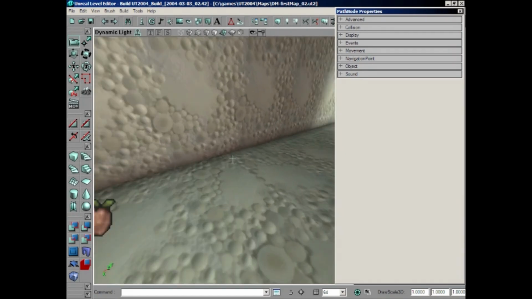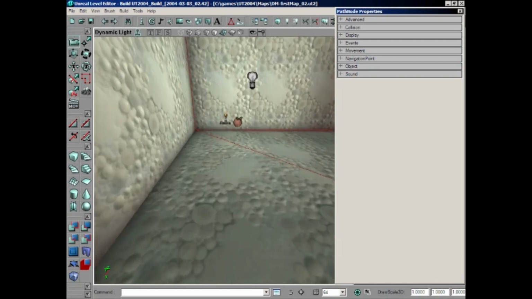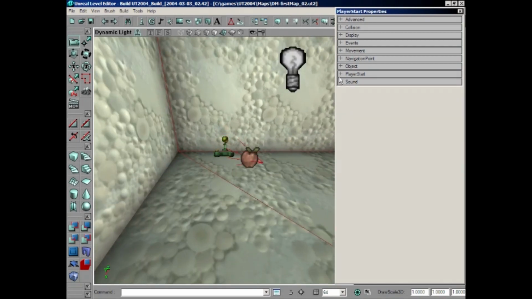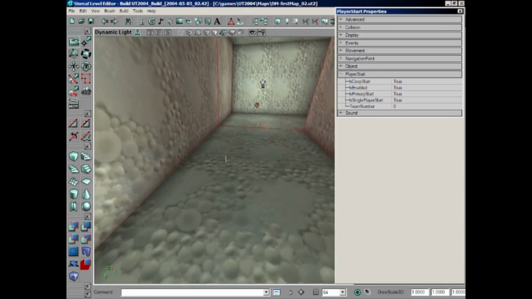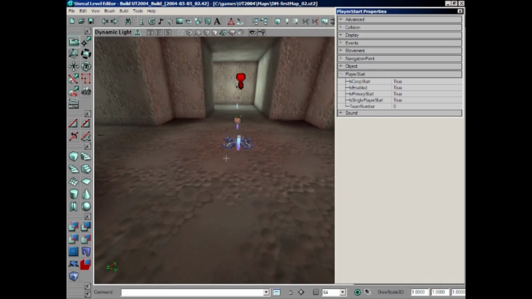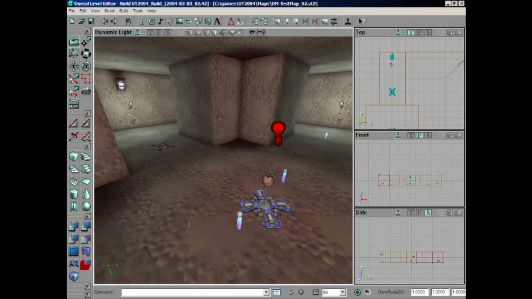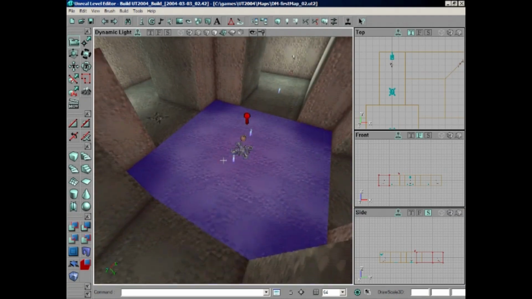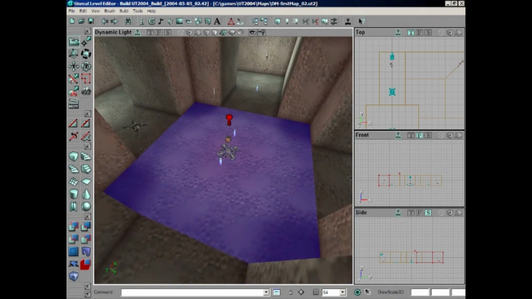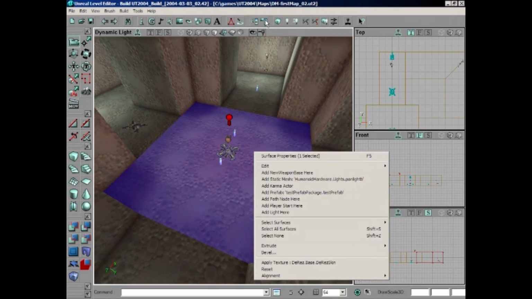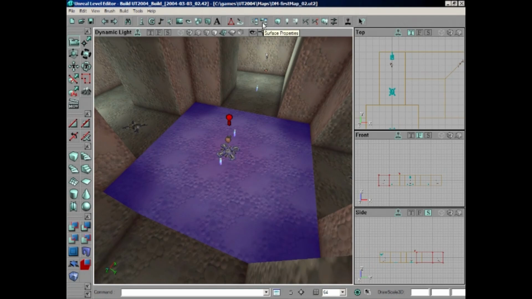Go ahead and look around the level at some of the other objects. Again, just illustrating the point that each of these actor objects is going to have their own unique set of properties that sort of dictate how they act functionally within the level. All right, so that's going to cover actor properties. Now let's go ahead and take a look at surface properties. What we'll do is click on the surface here to select it, and then pull up the surface properties, either by clicking the surface properties button or right-clicking on the surface and going to surface properties.